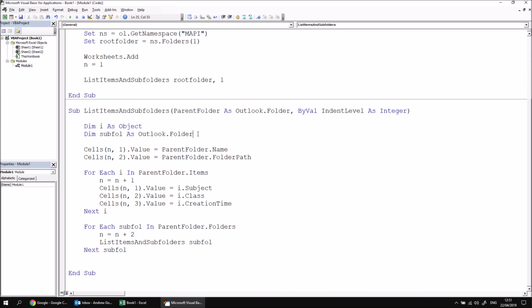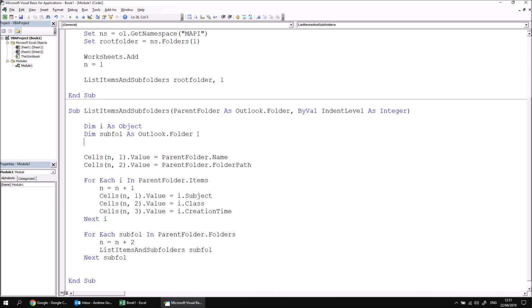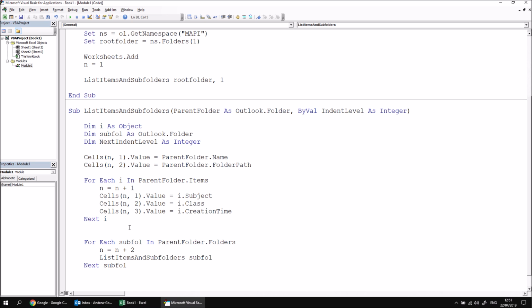So let's declare another variable in my list items and subfolders procedure. Let's call this something like nextIndentLevel as Integer. And then before I start looping through the subfolders, we'll increment the value of indent level. So we can say nextIndentLevel equals indentLevel plus 1. Finally, when I call my list items and subfolders procedure, I can pass in nextIndentLevel.